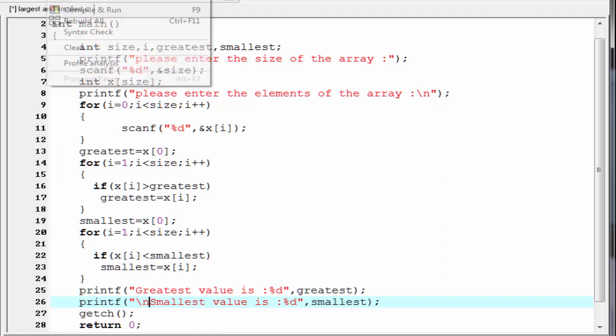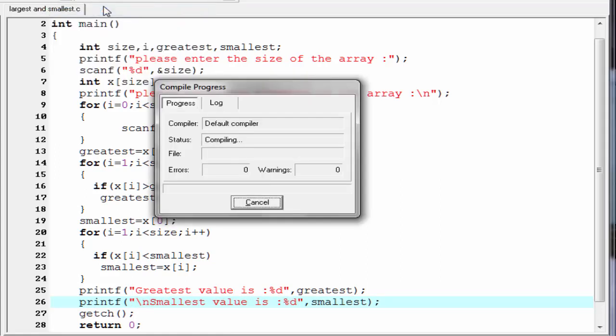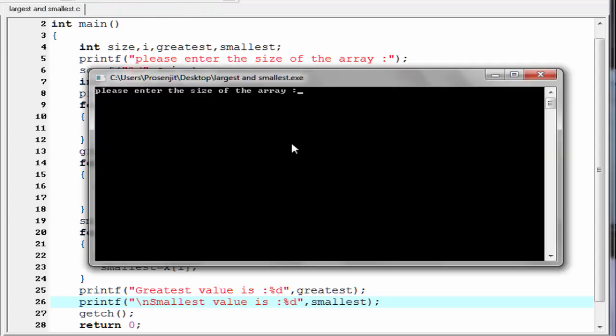Let's check the output. Compile and run. As you can see here, it asks for the size of the array. I am going to enter 5. Enter the elements of the array. I am going to enter 12, 30, 10, 45 and 21. So the greatest value is 45 and smallest value is 10.